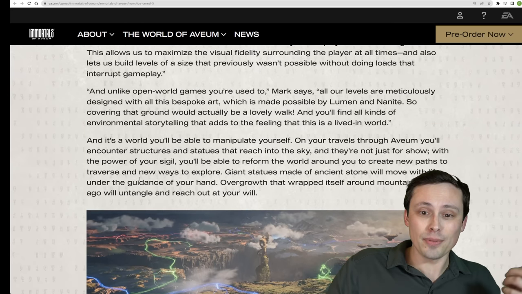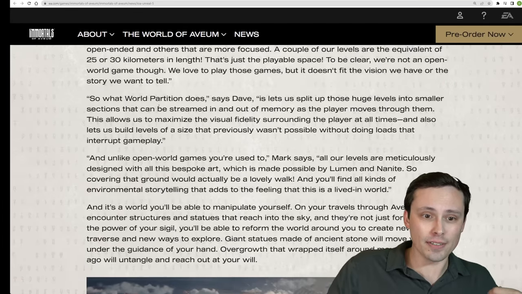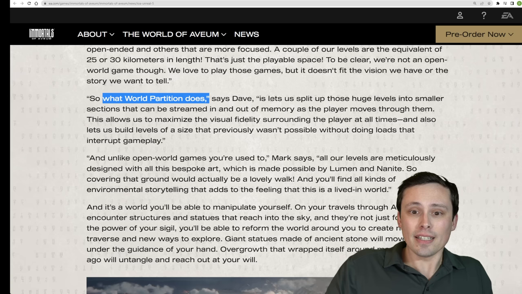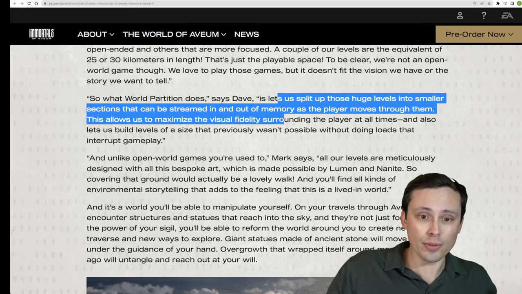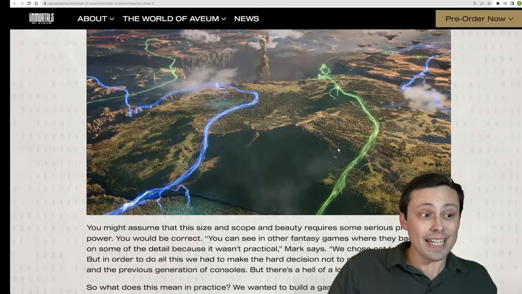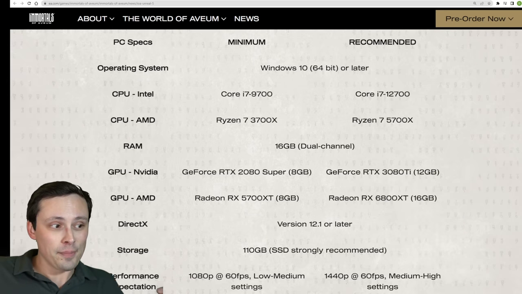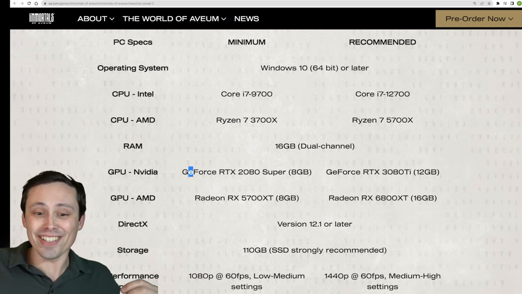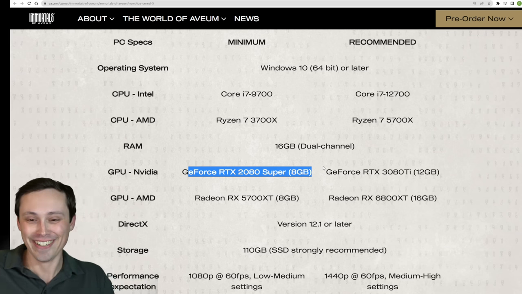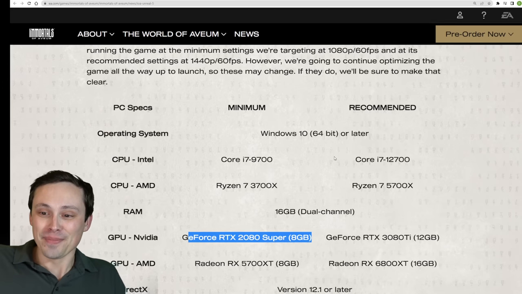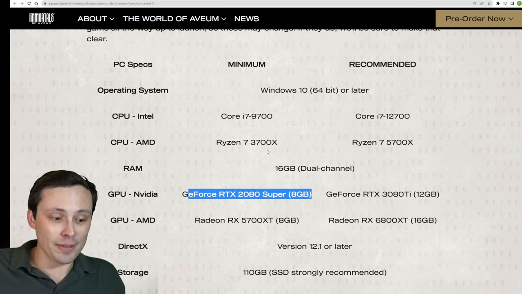They're also saying that due to Unreal Engine 5 compared to Unreal Engine 4, you're able to get much larger areas because of the world partitions. It lets you split up those huge levels into smaller sections that can be streamed out of memory as the player moves through them. So, I mean, it looks really cool. And I'm excited for pushing next generation tech. I'm a little sad to see that the minimum recommended GPU is a 2080 Super, though. That's a bit rough, but let's hope that it pays off and is worth it for the outcome that you're able to achieve.